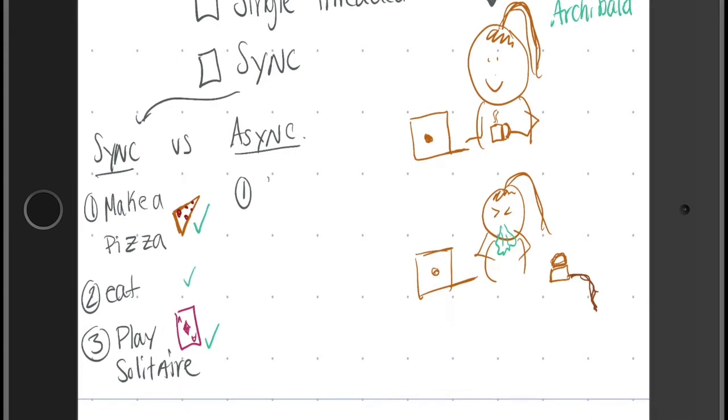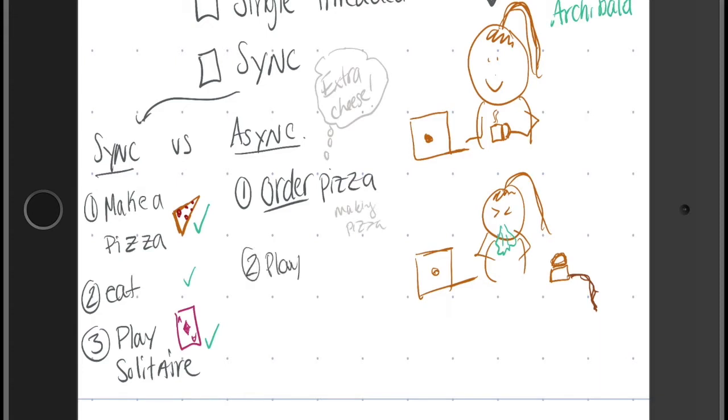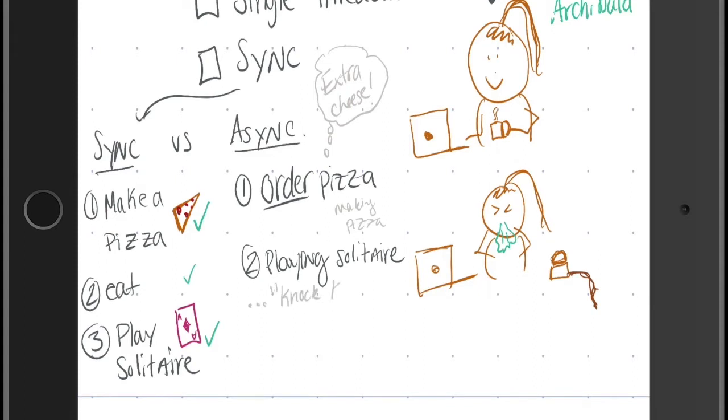Well, in an async version of this, you get smart and you say, I'm going to order pizza. So you order pizza and then while the pizza is being made, you go and you do other things. Maybe you start your solitaire game. But the point is you fired off an event and something's now happening that you aren't really worried about right now. And then later on, once the pizza's made, you get a knock at the door and your pizza's been delivered and now you can eat it. And then you can go and you can play solitaire.